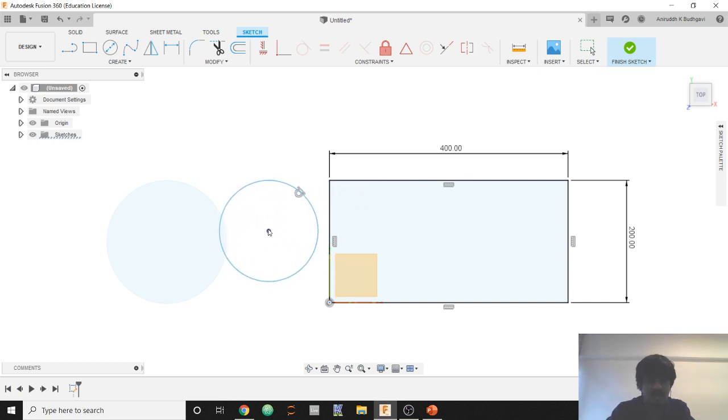So it's not always clear which object is the one on which the constraint will be effective. For instance, if the circle was the one which is fully constrained and I was applying this, then the line is the one which would be moving. I'll show you an example in a bit. So right now the circle is the one which is moving. Fine, I'll just delete that over here.